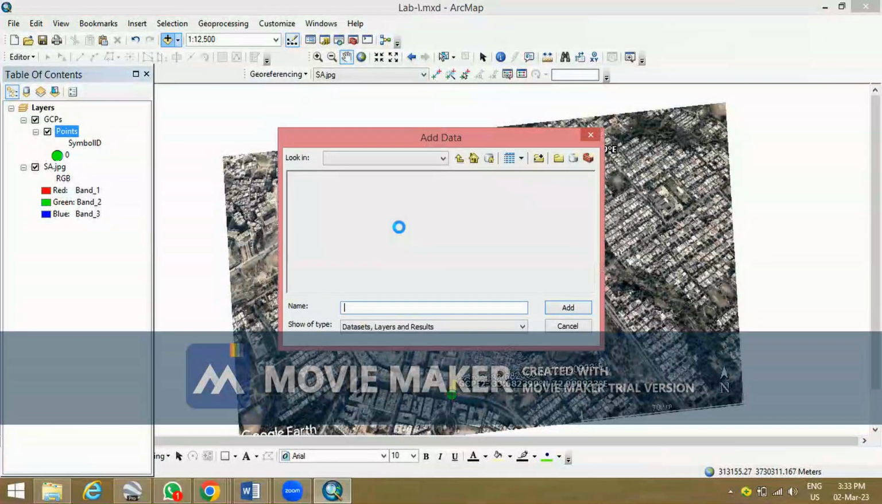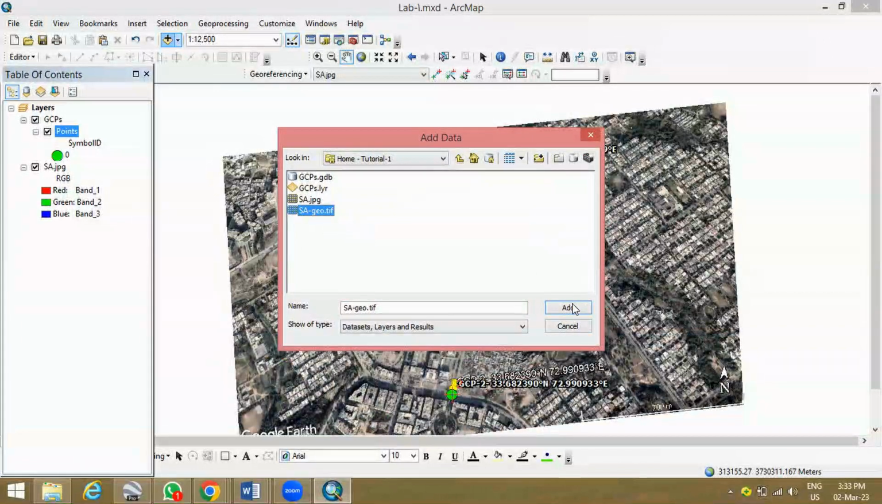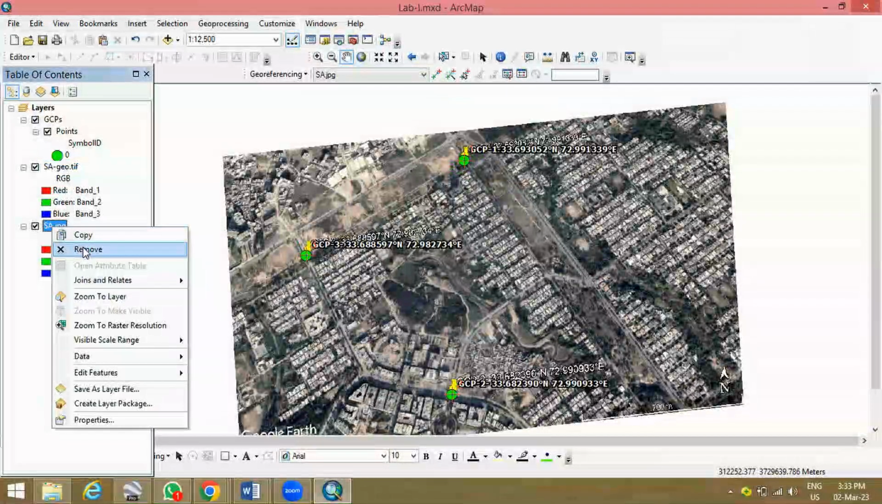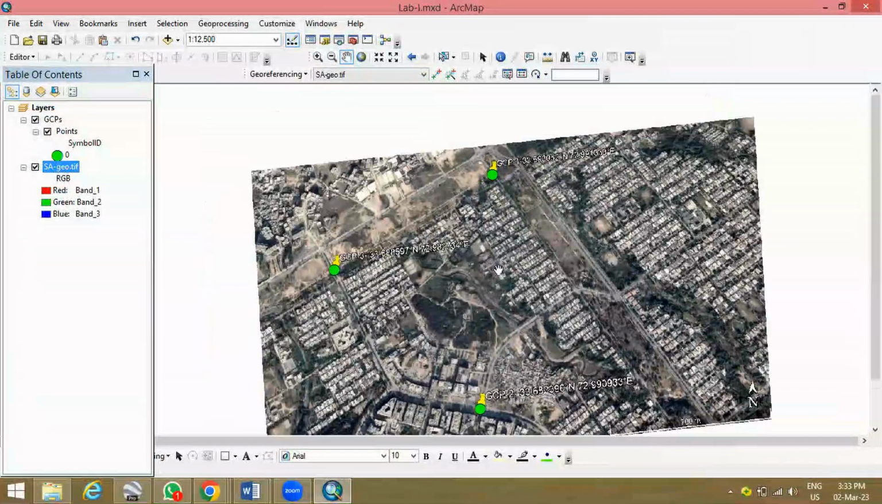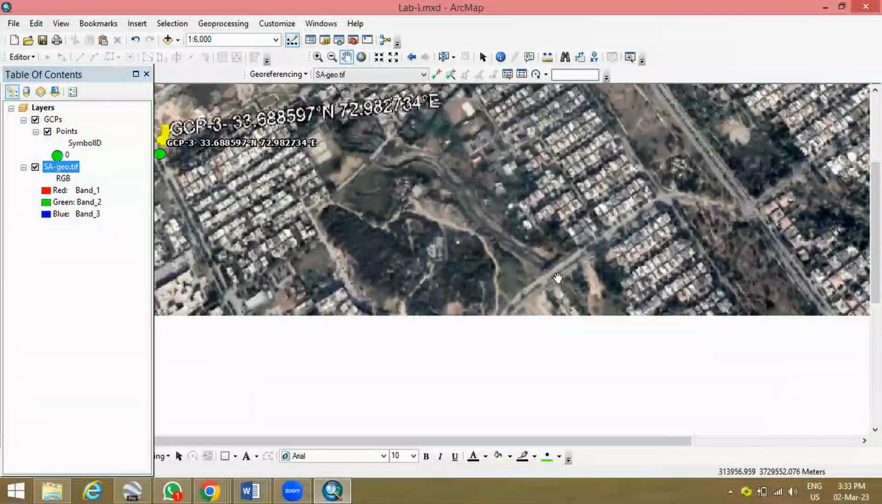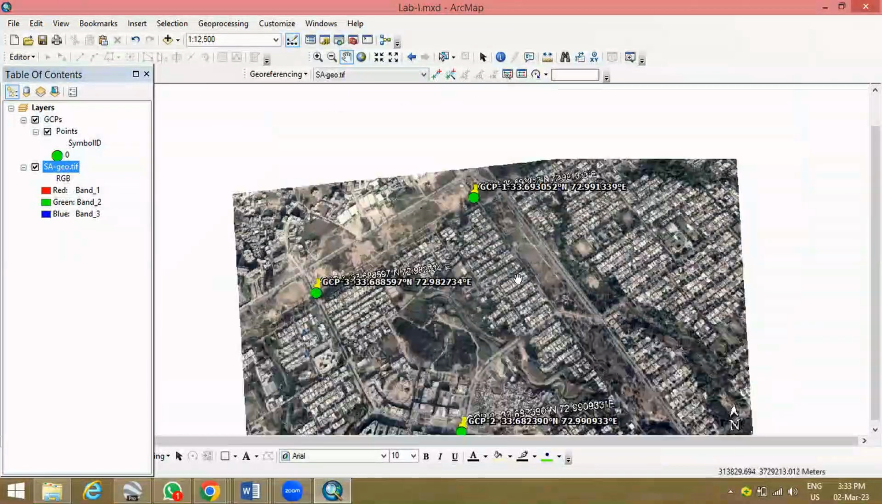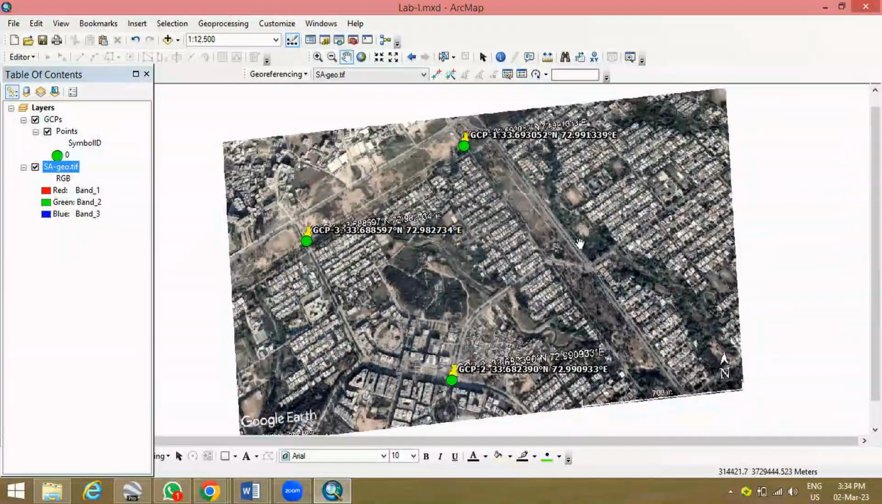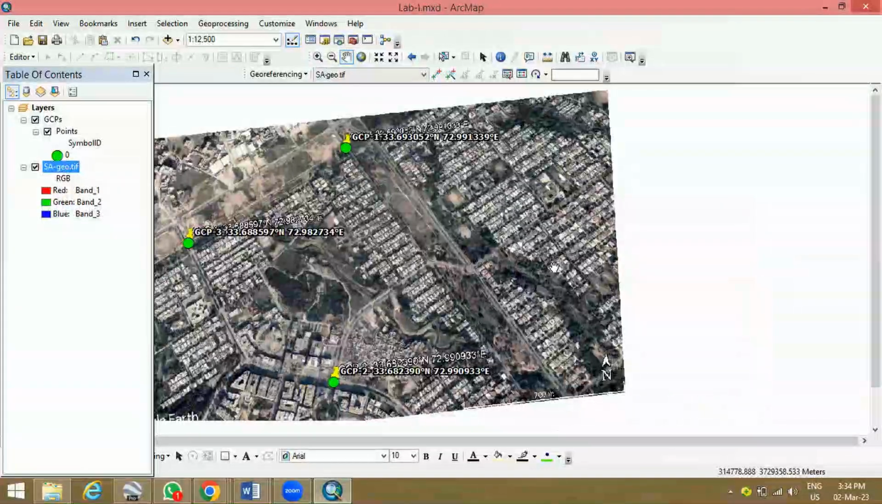Now you can add this georeferenced image in your window. You can see that in the tutorial folder, we rectified the image on the basis of three known points, and you can add this image. Now you can remove the raw image. Now this image is rectified, and we can use this image for further details or to develop any spatial database or any other research work.